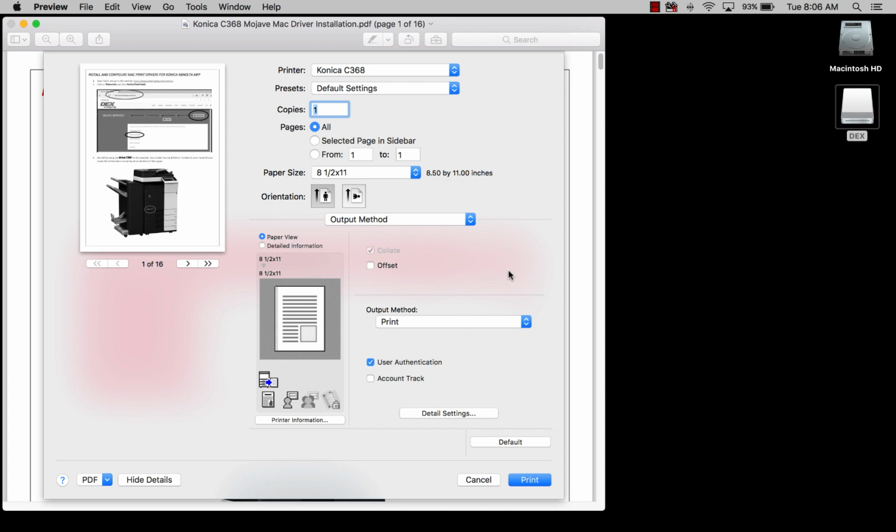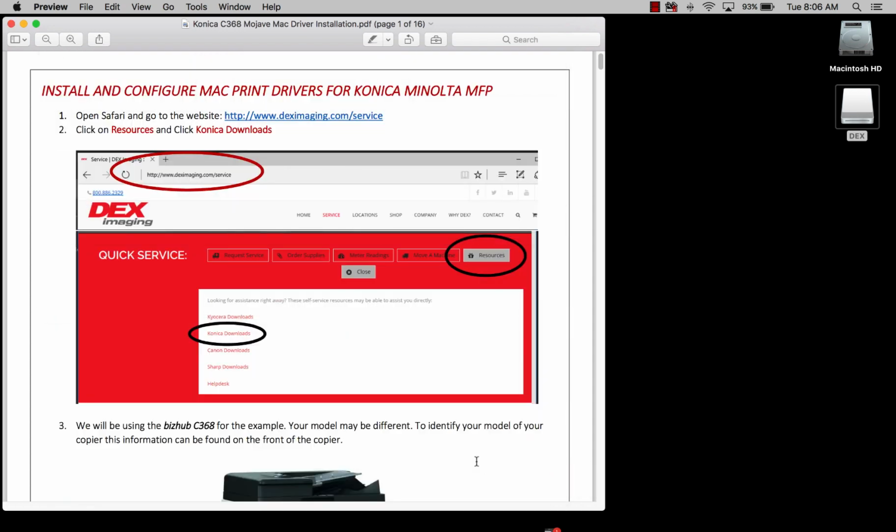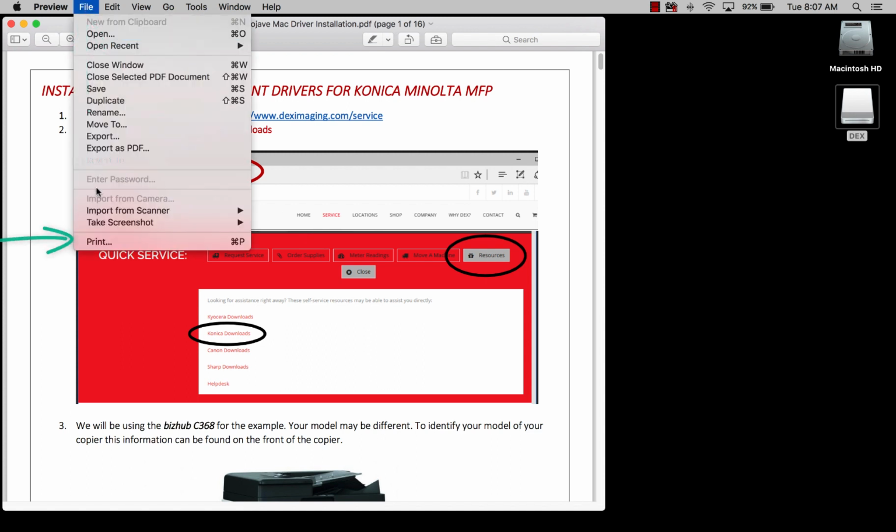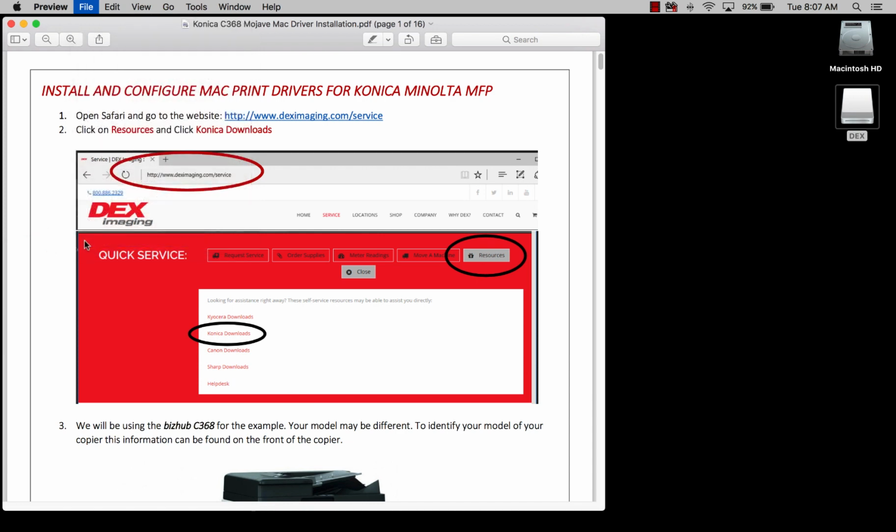Then hit OK. Then hit OK again. Now, since grayscale is already our default, we don't need to make this a preset, and then you just hit print, and the print job will come out. Now what we're going to do is we're going to go ahead and do the color preset with the color code. So we're going to go ahead and come back up here to File, and then we're going to select Print.